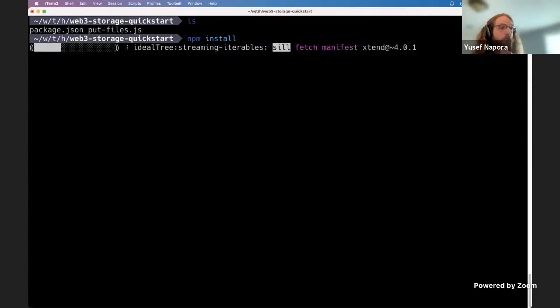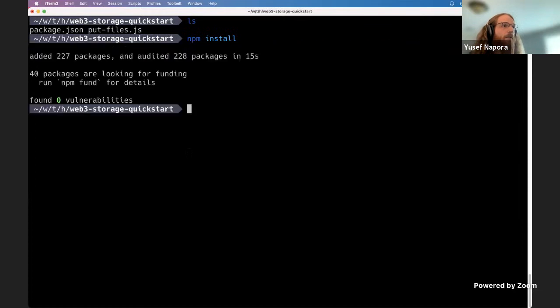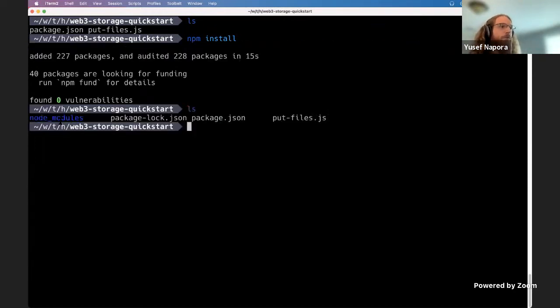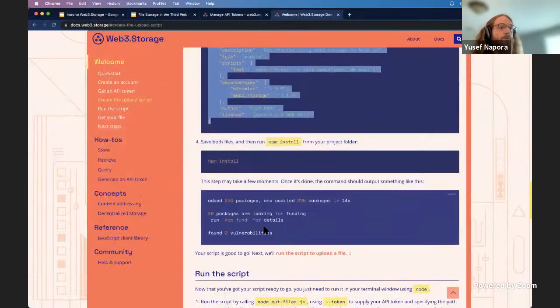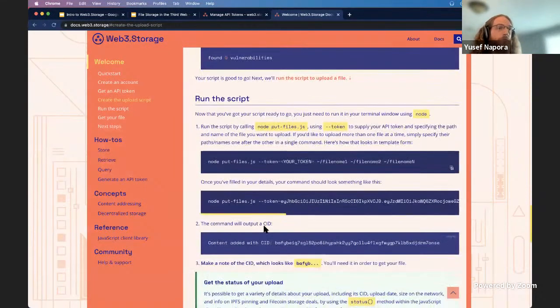So this is going to pull down all of the client library dependencies so that we can use Web3.Storage in our little project. And once that's done, we say, okay, great, we got all this stuff. Now we have our node modules folder, and that's where all that stuff lives. And we can now run the script, I think. Let's see, yeah, run the script.